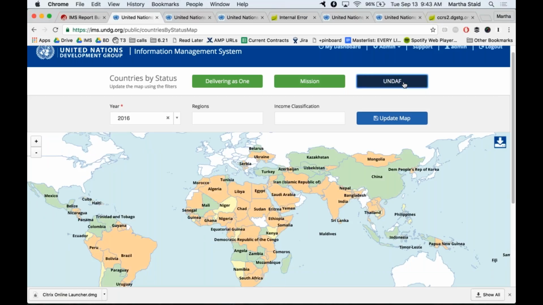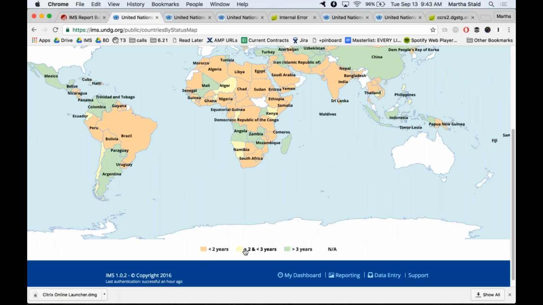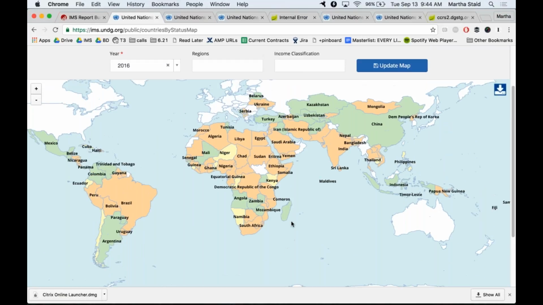Undef shows progress towards Undef, and it's a little more complex. We have a few more colors here. You can see at the bottom of any of the maps the legend showing that this is displaying, in this case, the time to the next Undef. So countries in orange have fewer than 2 years until their Undef expires. Countries in yellow are between 2 and 3 years, and green countries have more than 3 years remaining until their next Undef. So once again, you can hover over countries in order to get more specifics, and you can apply the same kind of filters we looked at before.